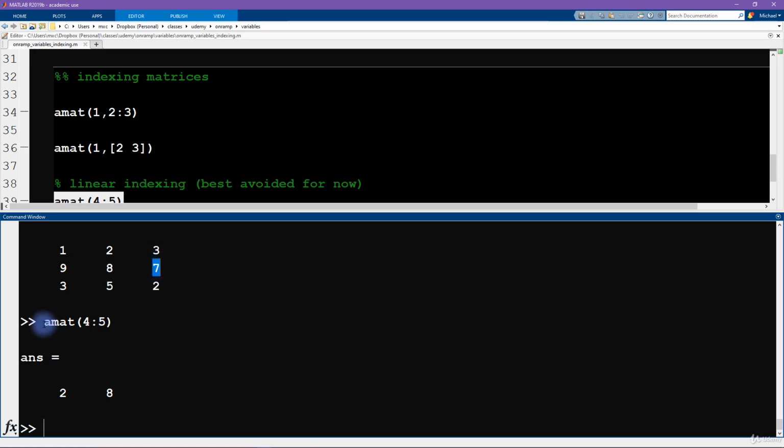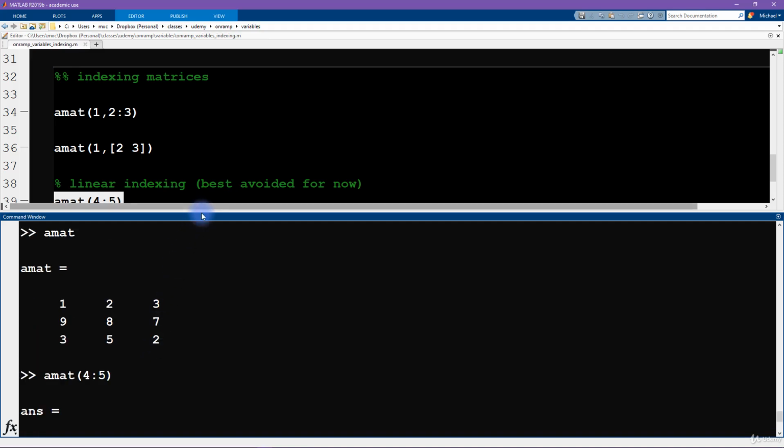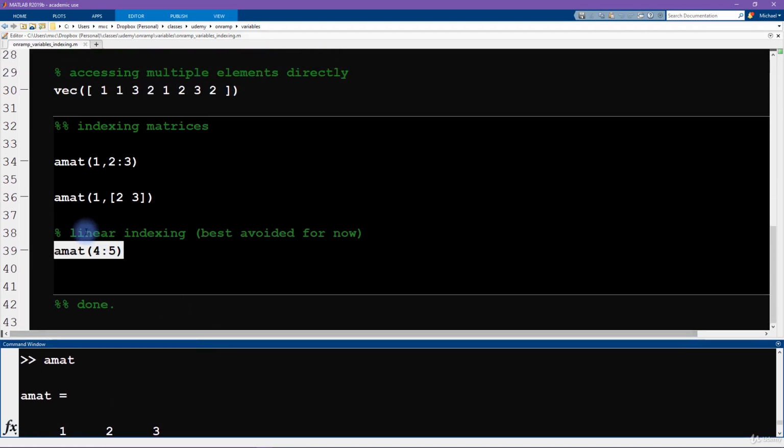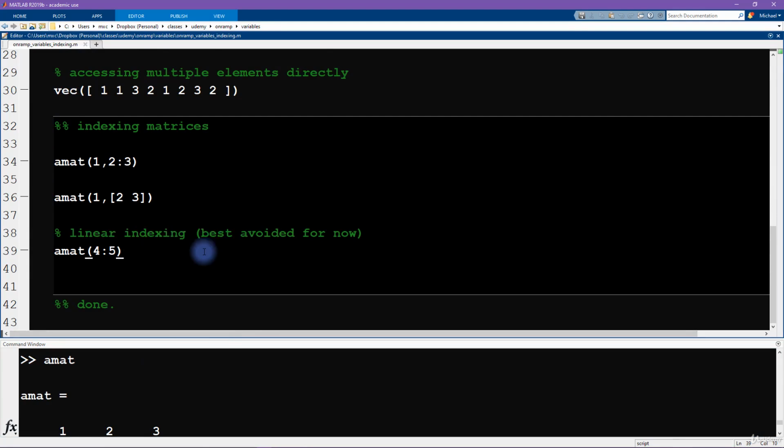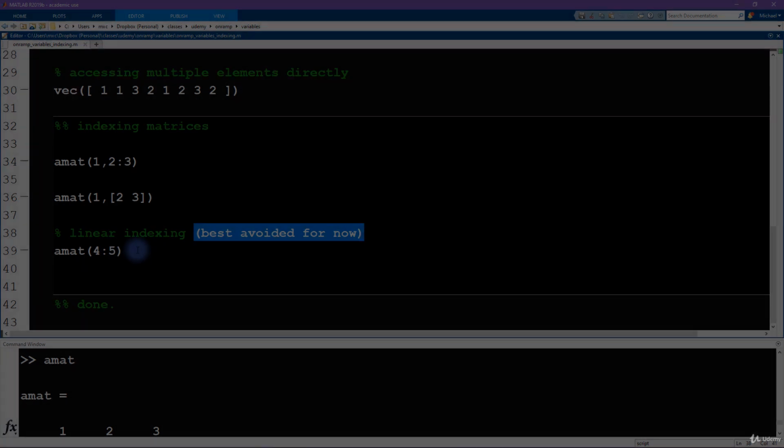So we can type amat and then in parentheses 8, the number 8, and that's going to give us this number here because it goes 1, 2, 3, 4, 5, 6, 7, 8, 9. So amat and then 8, and we get the number 7. Okay, so you can see that linear indexing can get a little bit confusing. I recommend against using linear indexing until you are more comfortable working with Matlab indexing and multidimensional matrices.